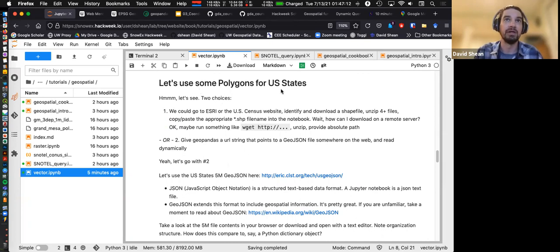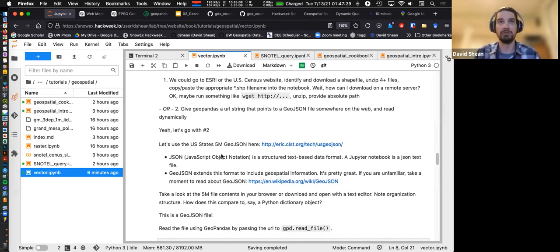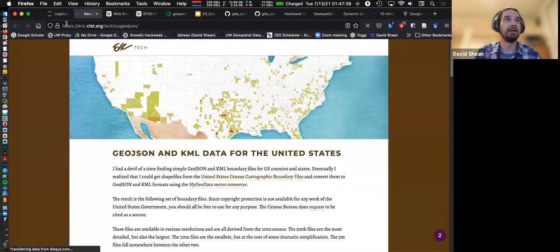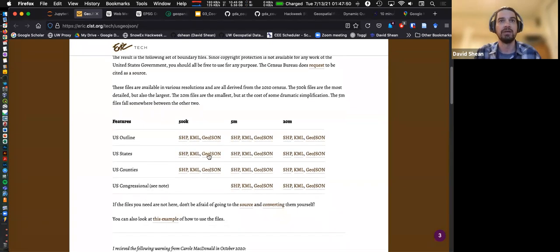So let's get some data. There's a number of ways we could do this. We could go to the census, find a shapefile, unzip that shapefile, copy the file name into the notebook, and then, oh wait a minute, I want to do this all programmatically, so it just becomes a problem. So what we're going to do is use a URL that points directly to a GeoJSON file on the web. Someone out there has staged files that are available for the outlying states, counties, etc. And one of these is a GeoJSON.